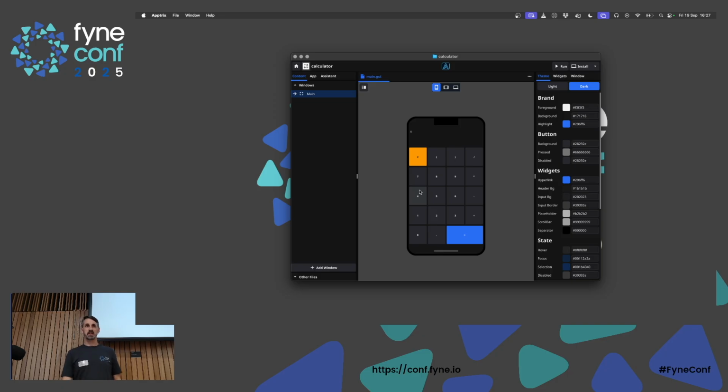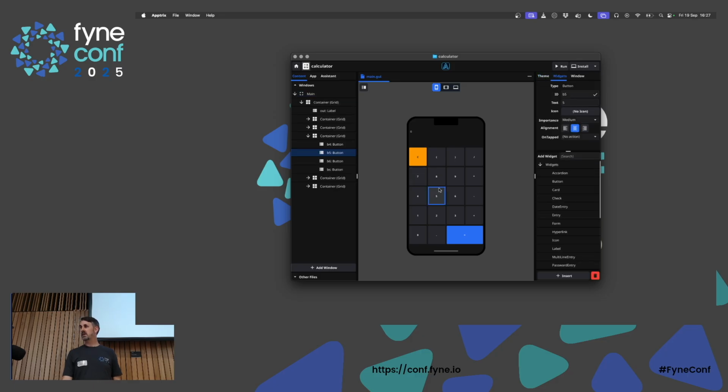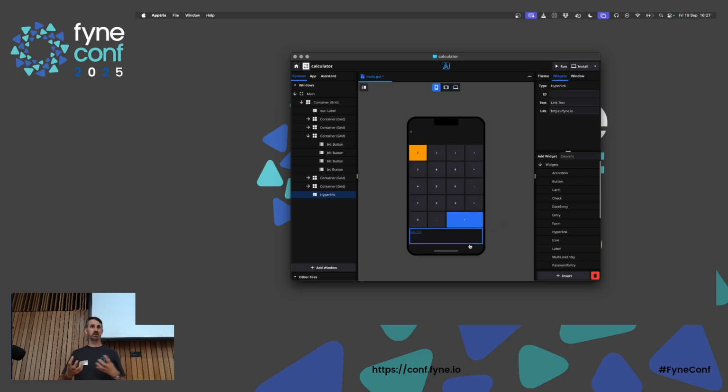Here, we're editing a calculator, pretty standard app. It's included in one of the repositories that we have. And you can interact with the visuals. I could decide I want to add a hyperlink into the bottom of the UI. It's going to drop it in down there. It's using a grid layout, so it's evenly spaced.